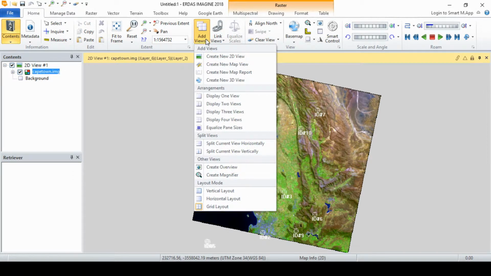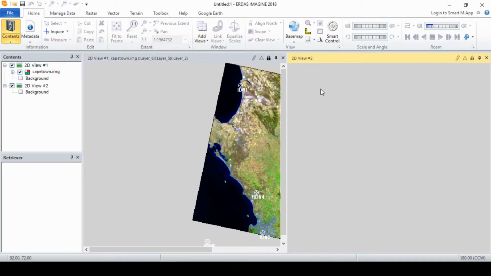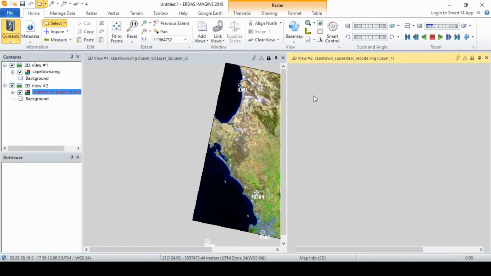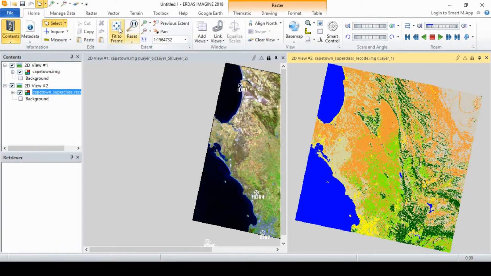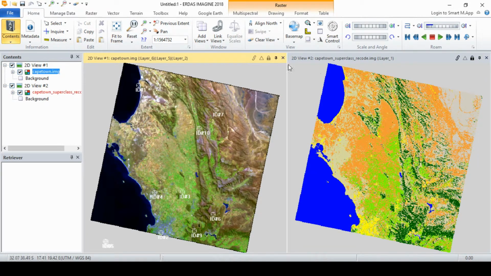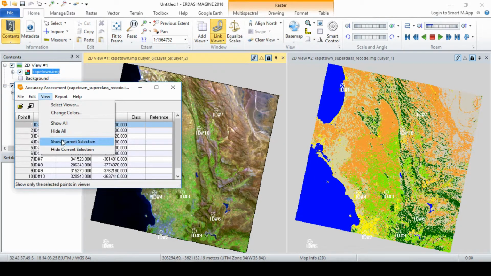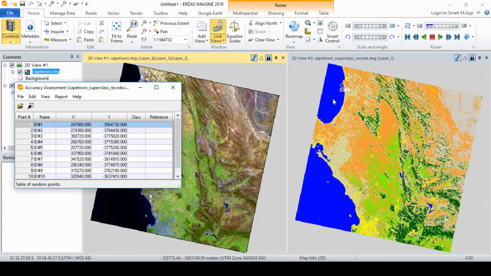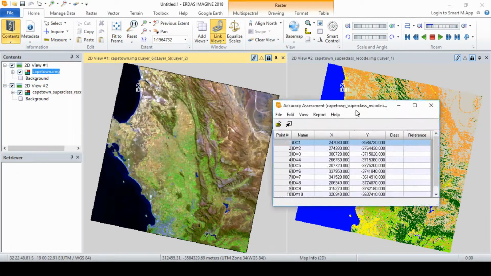Open another 2D view and load the supervised classified image and display its table to view the color and class names. Activate the viewer containing the continuous raster image and spatially link and sync it to the other viewer containing the supervised classified result image. In the Accuracy Assessment cell array, select the first point. From the Accuracy Assessment menu, click View, then select Show Current Selection. The corresponding point is now the only point showing in the view.